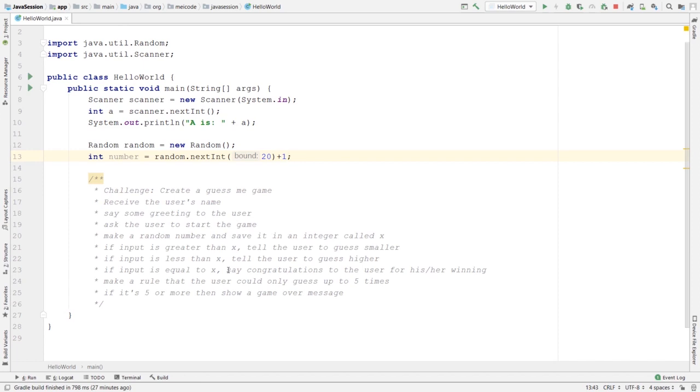Also, I want you to create a rule so that the user could be able to guess only up to 5 times and not more. If it's more than 5, then show a game over message to the user. It's a simple Java application and I'm sure you can do it by yourself, but if not, that's okay.